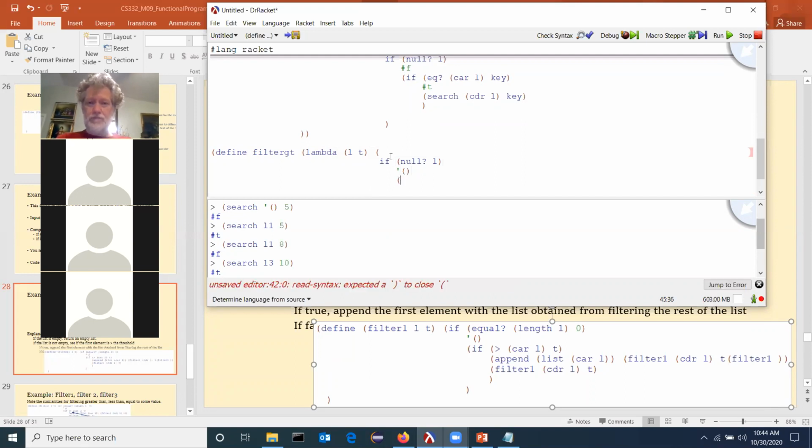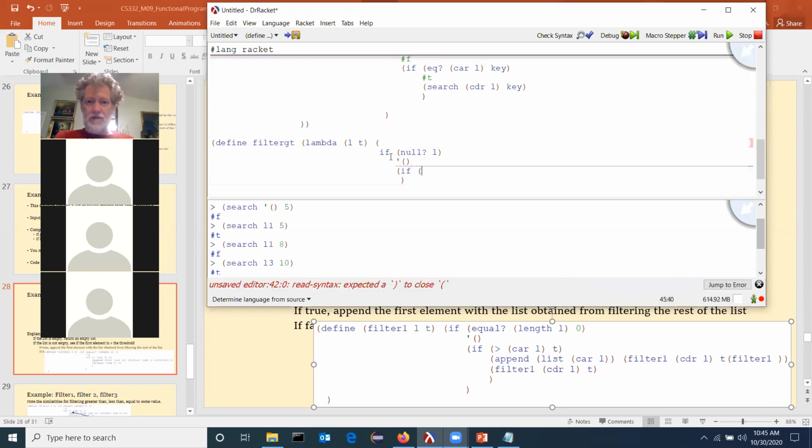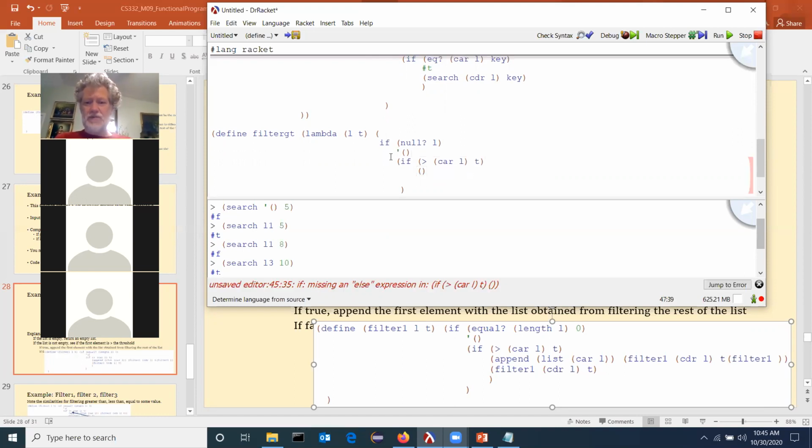Otherwise, I'm going to check to see if the first element in the list is bigger than the threshold. If it is, I want to keep it. And I'm building a list, so I'm going to keep appending to this list. So I'm going to say if the first element in the list is greater than the threshold, if car L is greater than T, right, that's the first element is bigger than the threshold. If that's true, I have to do something. And if it's false, I have to do something else.